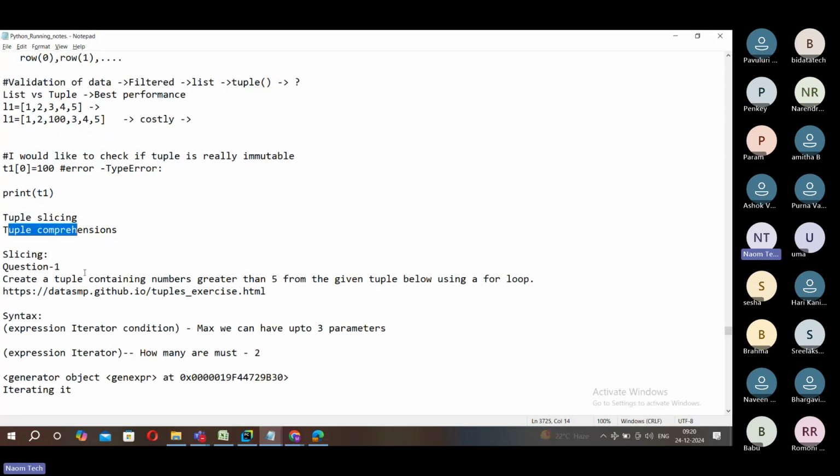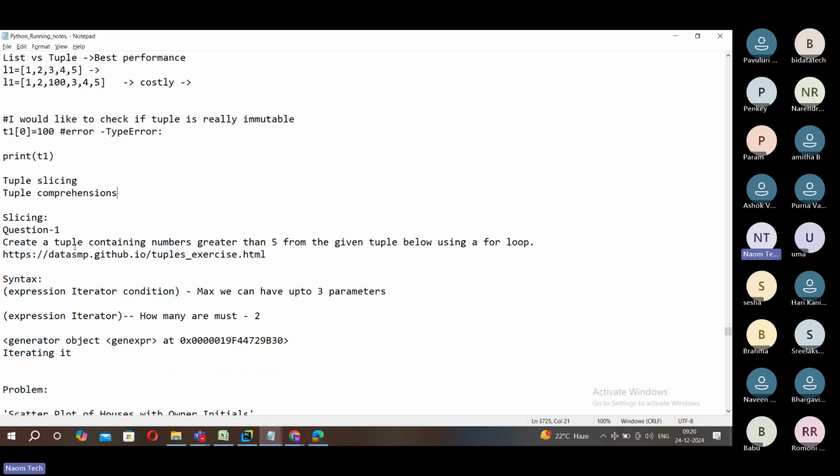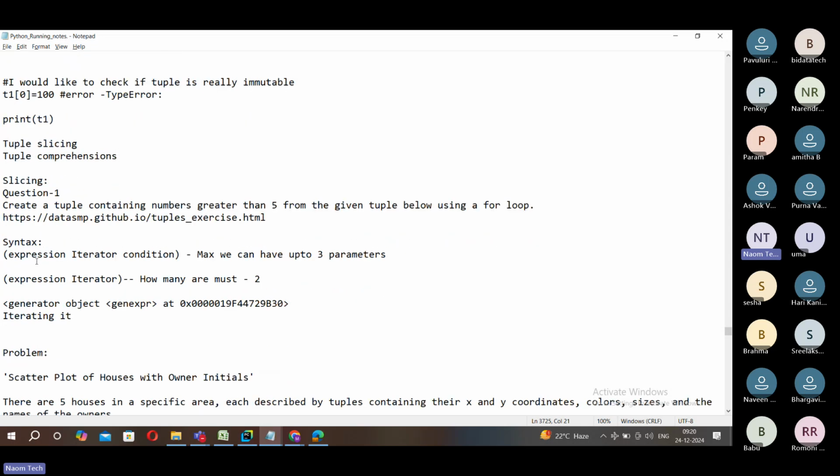we have tuple comprehensions. Comprehension is something we can apply on a list or tuple, or even on a dictionary or set as well. It is something we can apply on all these data structures. What does comprehension mean? Writing a compact form of code, which we had discussed. But anyhow, we quickly do a few examples on tuple comprehensions as well.